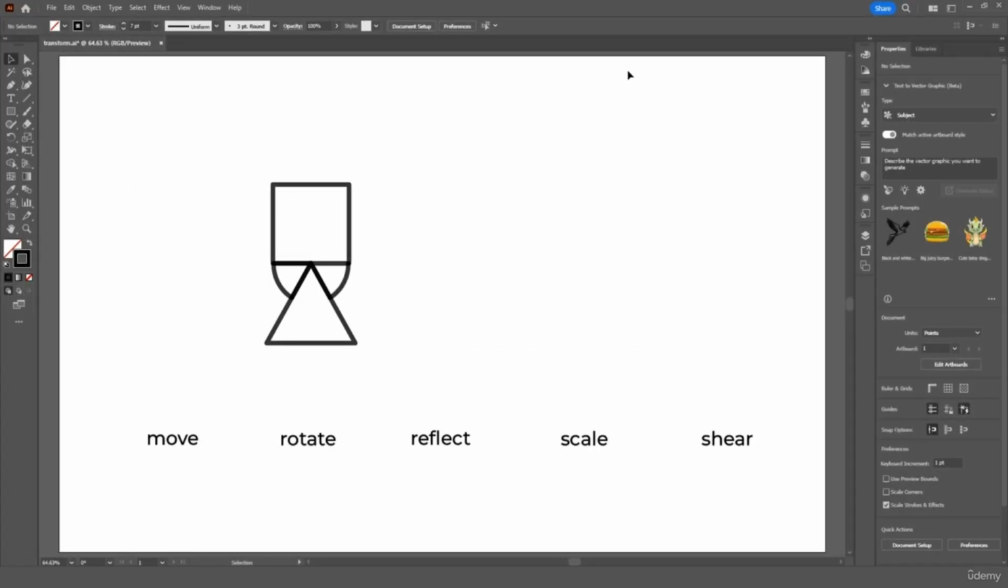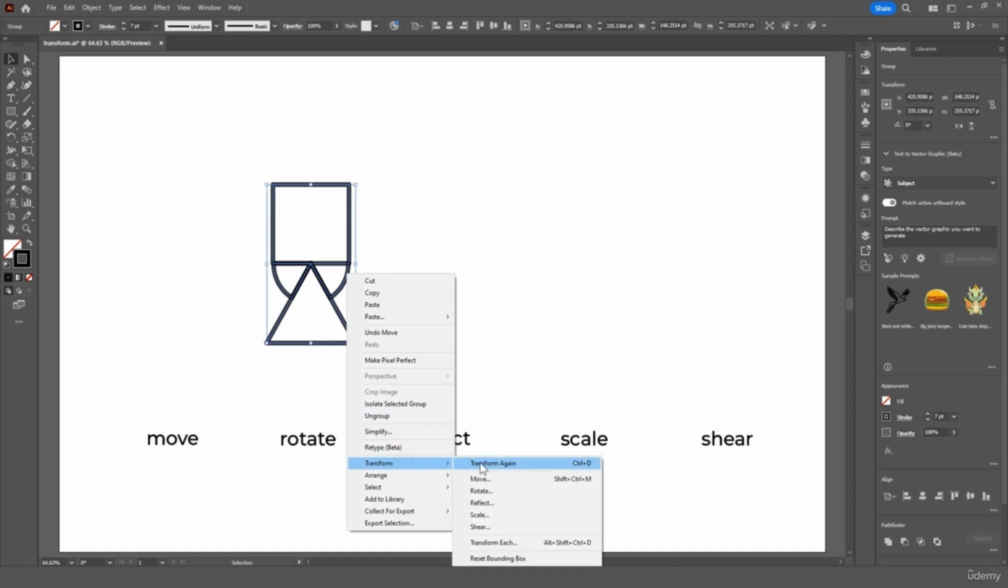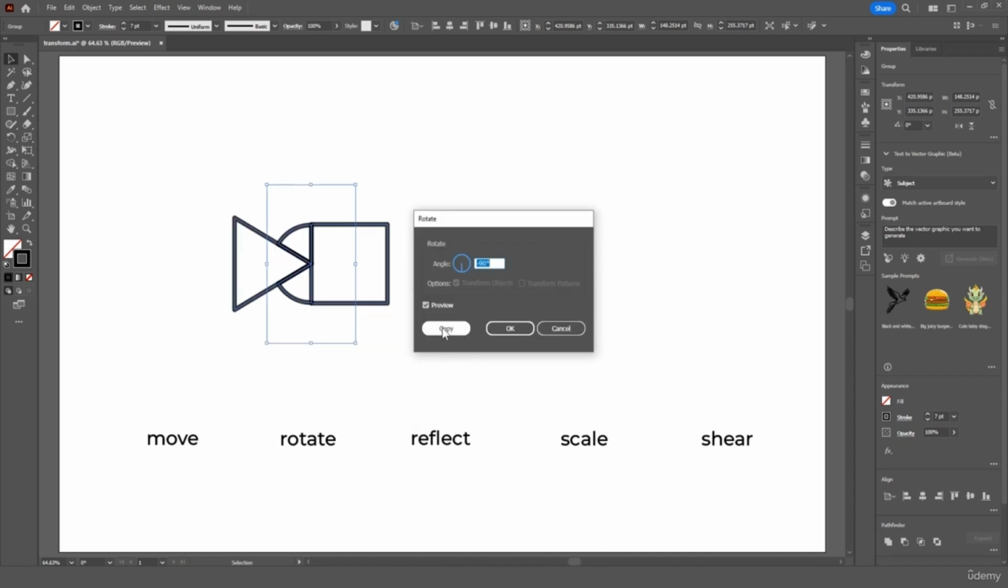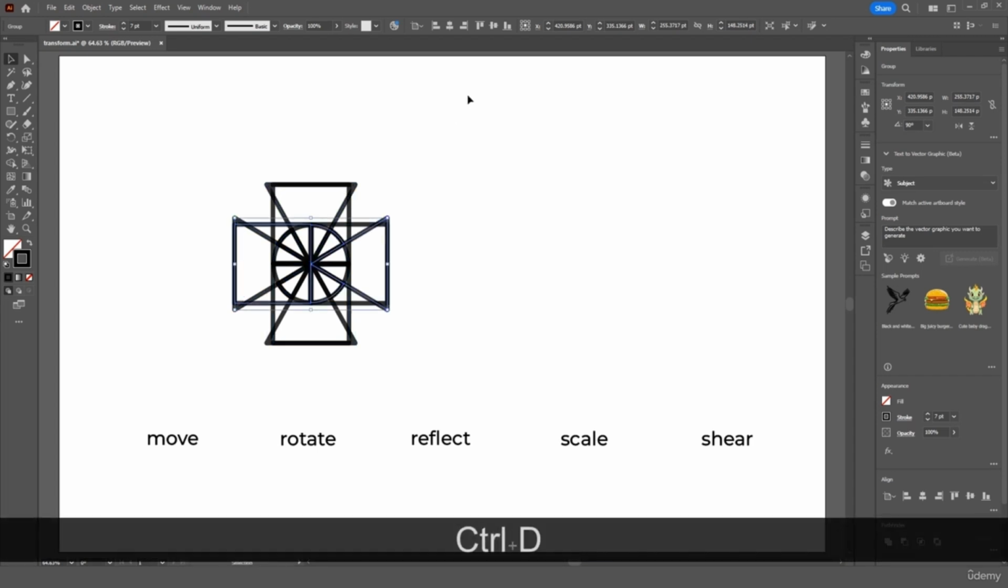Now the next one is Rotate. Select the object, right click, go to Transform, and click Rotate. Alright, I'm just going to put 90 degrees and click Copy. Now press Ctrl and D to transform again, and you will create something like this.